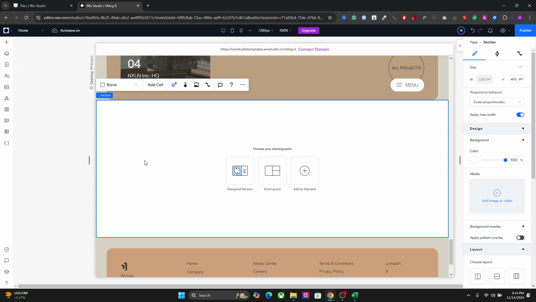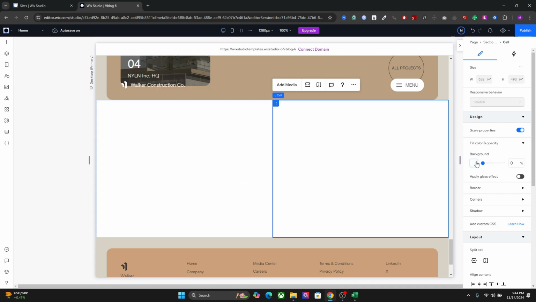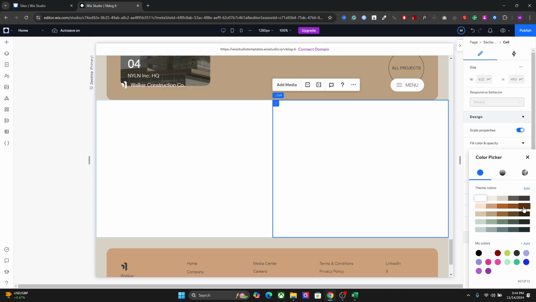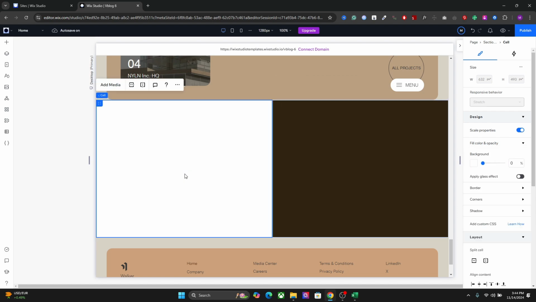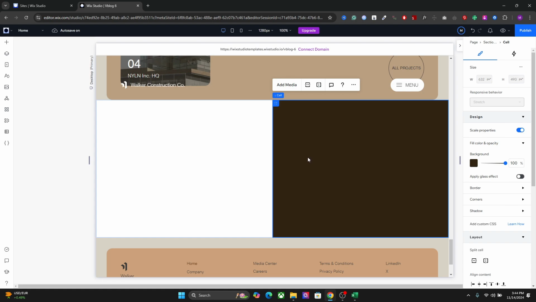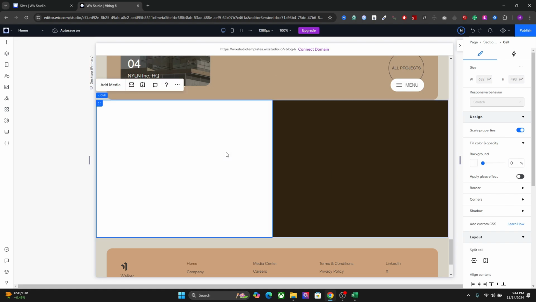The first thing we're going to do is create cells. So I'm going to just go here in this section and add a cell to the right side. And I'm going to give it a different color, something like this. And now let's say you want to swap these cells. You want to get this cell on the left side and this one on the right side. Okay, so how do we do that?